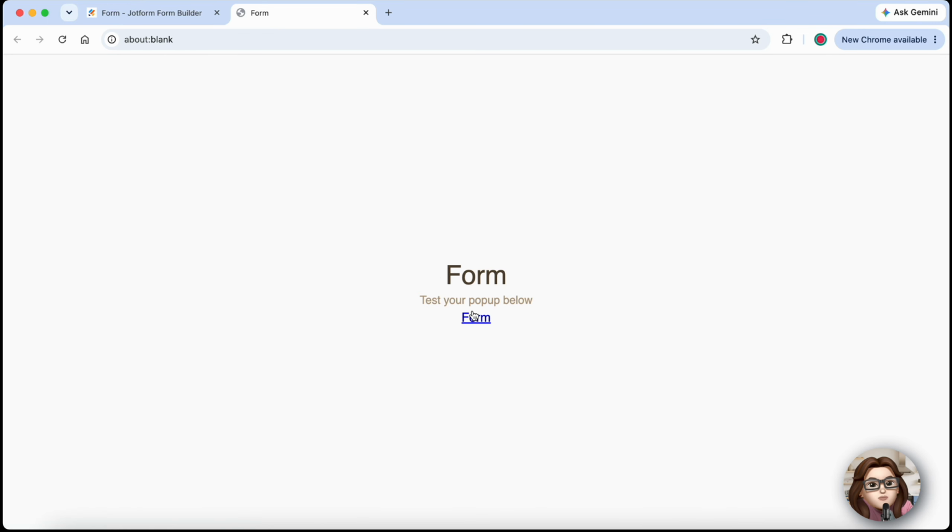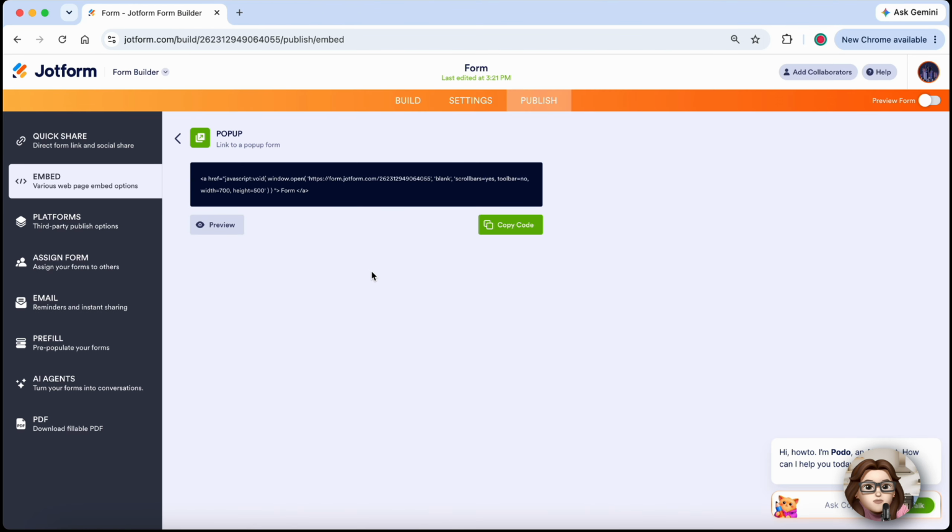Go to the page where you want the pop-up form to appear and create or select a button or link that visitors can click. Add the Jotform pop-up code to the button or link according to your website's HTML or editor settings. You can also adjust the pop-up's width and height if needed.